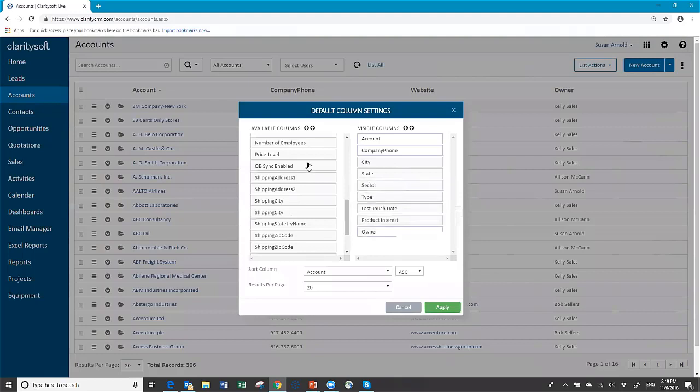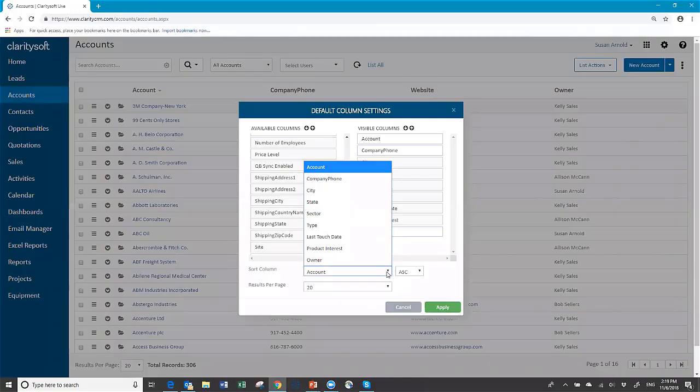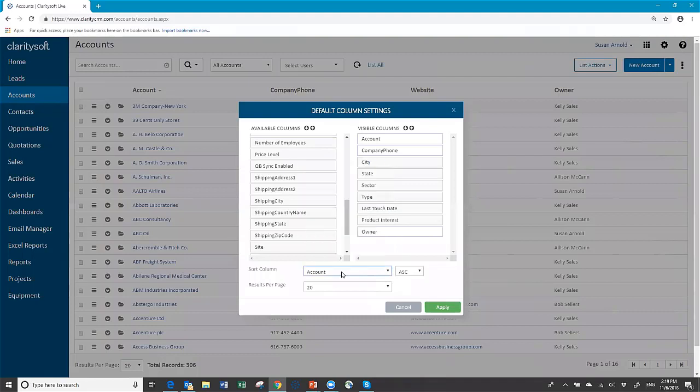The other thing you have control of here is what column you want as your default sort column. By default, it's the account, which makes sense. It's going to sort by the company name. But if you wanted to change yours to sort by state, you certainly could, or by any of these other ones here. So that's up to you. This is all individual control, so what you do on your computer does not affect anyone else. So however you want to sort it, go for it.